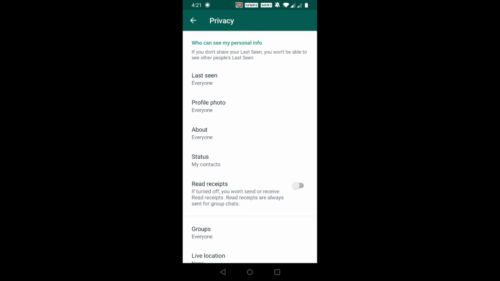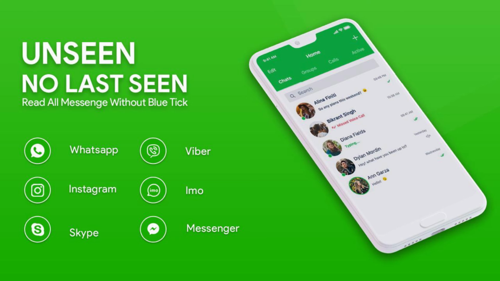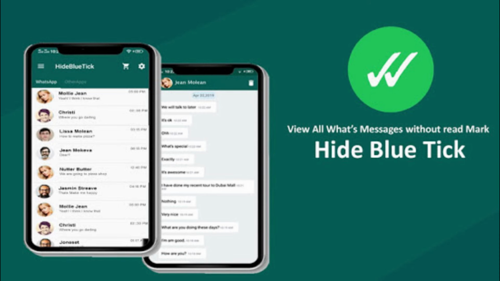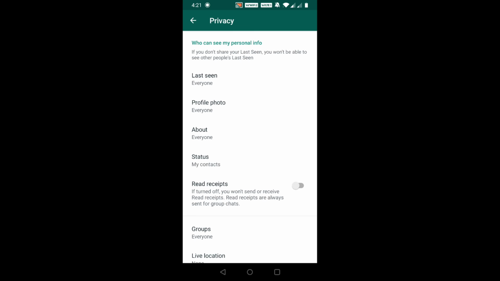If you are an Android user, you can also use apps like Unseen app or Blue Tick Last Seen Hider app to read the WhatsApp messages without notifying the sender. Those apps links will be in the video description so you can easily use that.